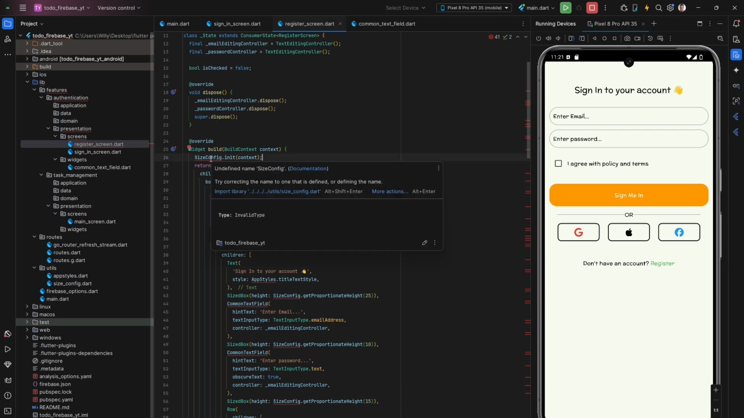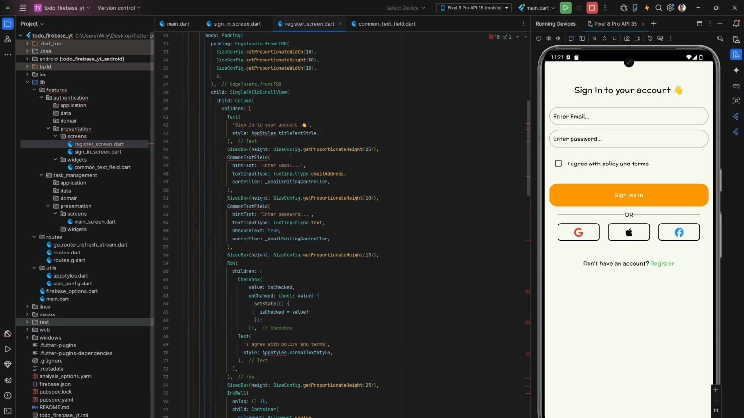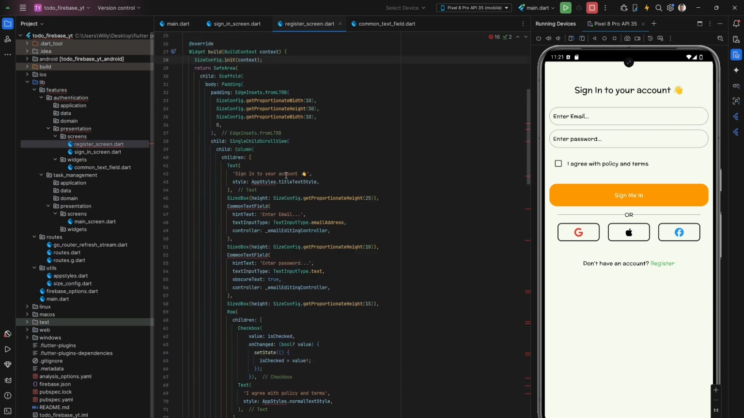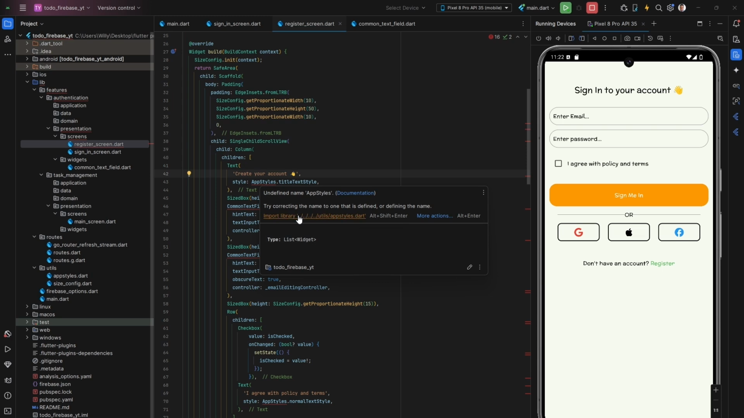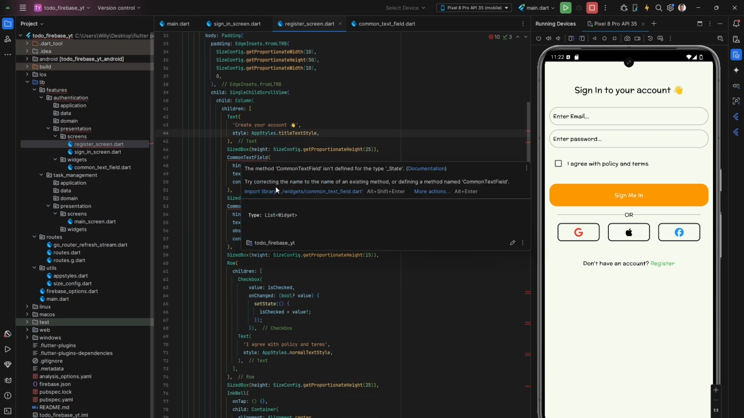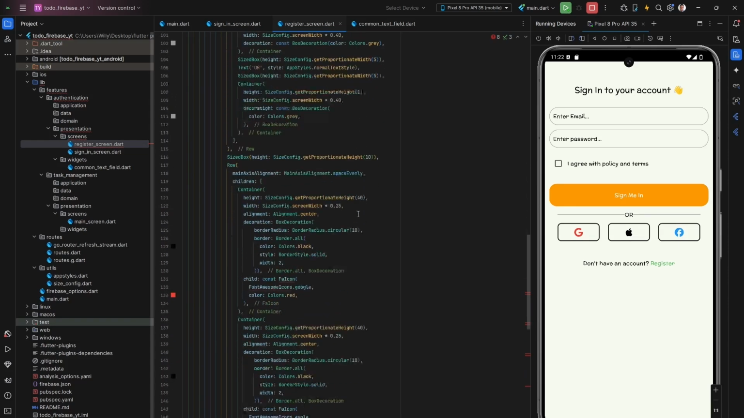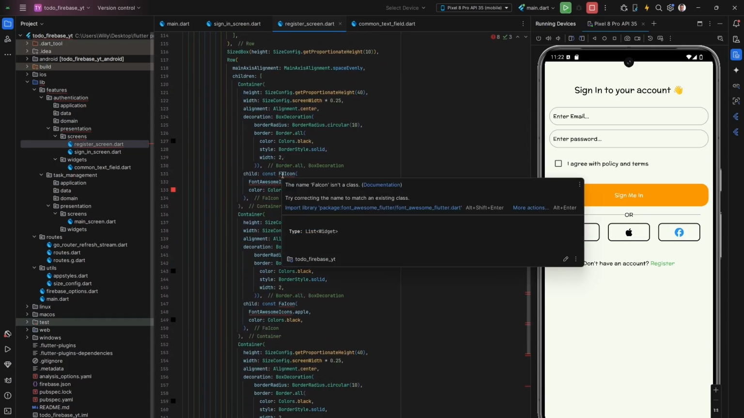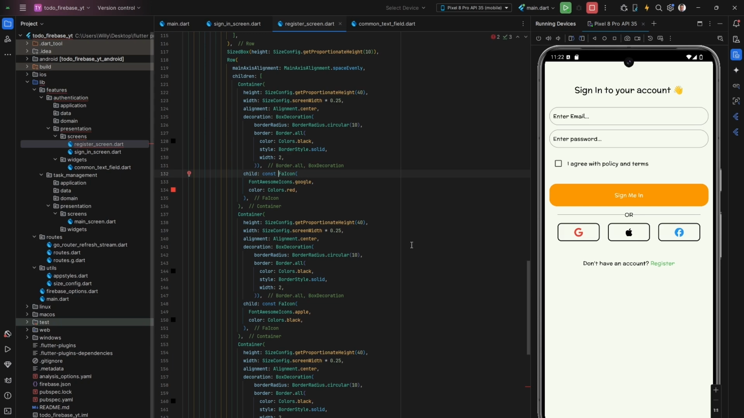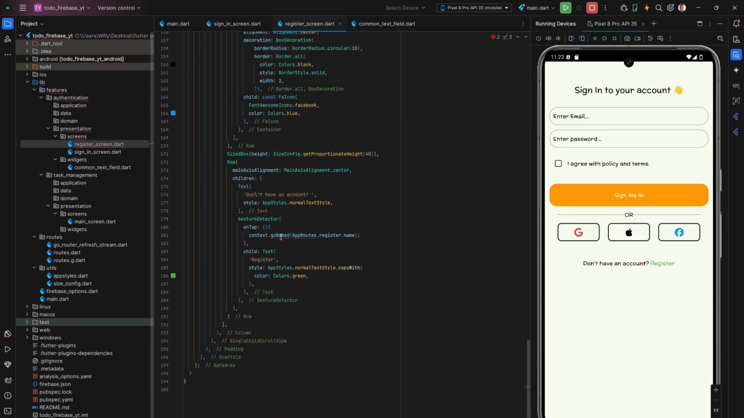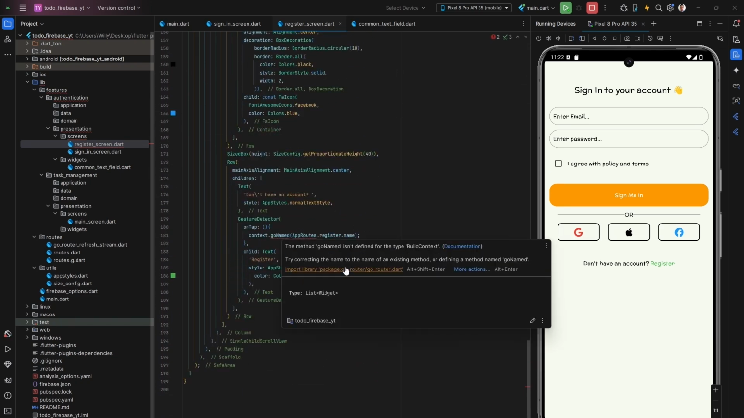So for this config, I'm just going to import that to remove those errors. This should say create your account, and I'm going to import this as well. I'm going to import the common text field. Down here, I'm going to import the font_awesome_flutter like that, and I'm also going to import Go Router here and the app routes.